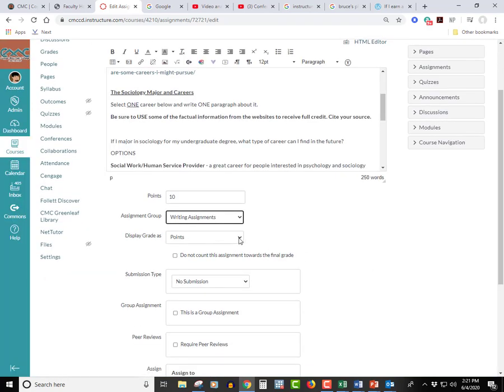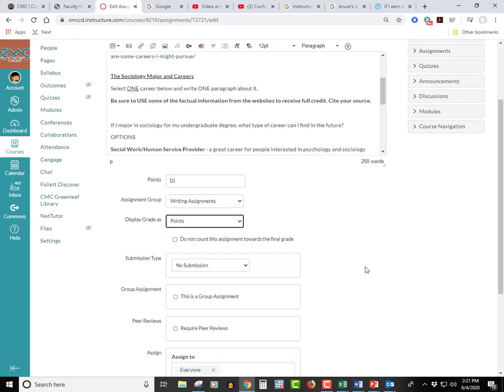I have choices for the grade. I can do points. I can do a percentage. I can do a letter grade. I can say it's not graded at all. I like to do points, but you have options. You choose what works for your classroom.